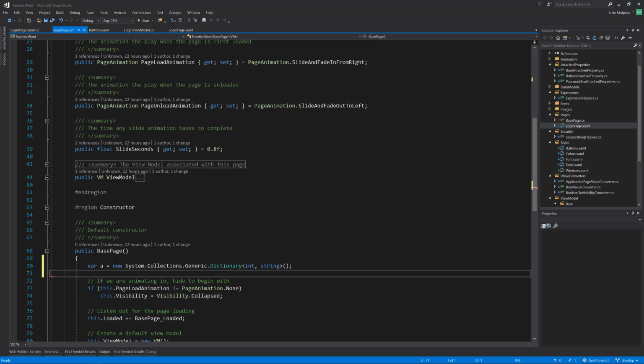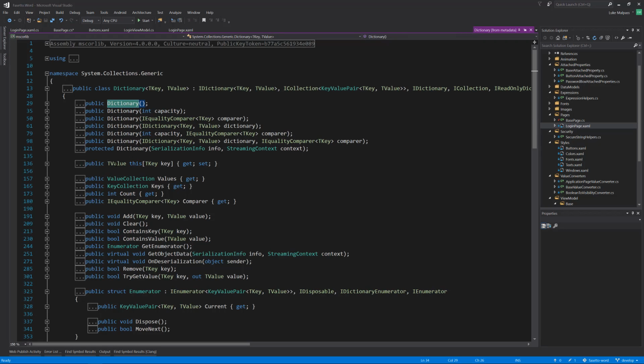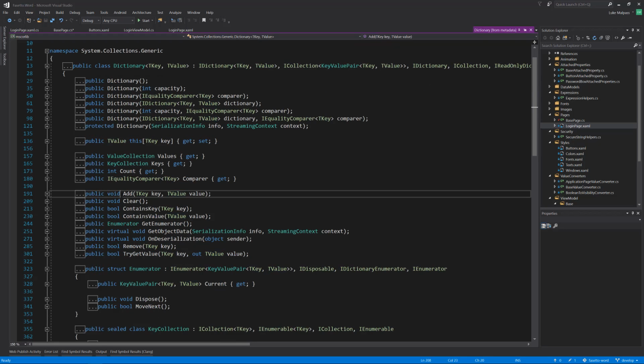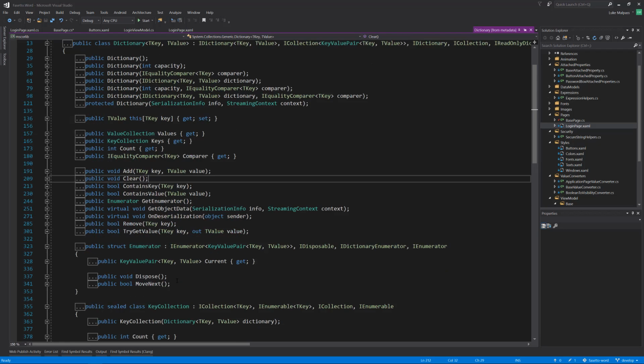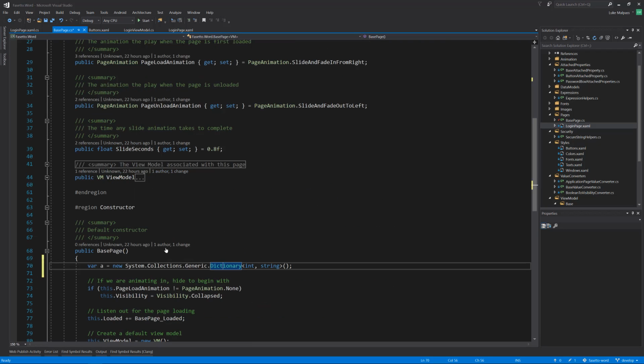So again, inside the dictionary, we just press F12. You can see then they've used the value, which is strings. When you're doing an index to get the value, it returns the value type. And when you're adding, you pass in a key and a value. So again, hopefully that's fairly obvious what they're doing. They're just making use of it as if you would a normal variable.